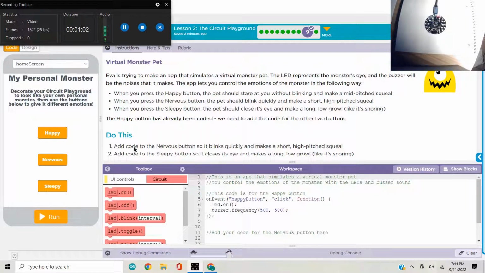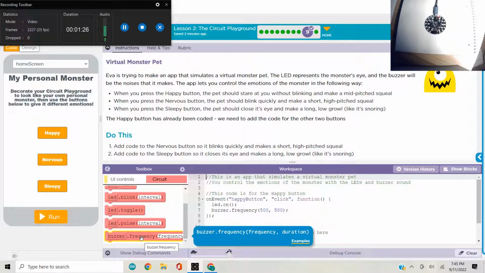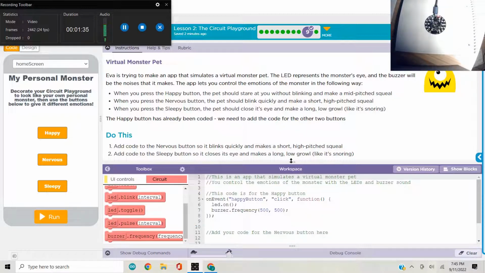And so the do this says add code to the nervous button so it blinks quickly and makes a short high-pitched squeal. Add code to the sleepy button so it closes its eye and makes a long, low growl like it's snoring. So this is testing our ability to turn on and off LEDs and also to use the buzzer.frequency function. So let's get to it.